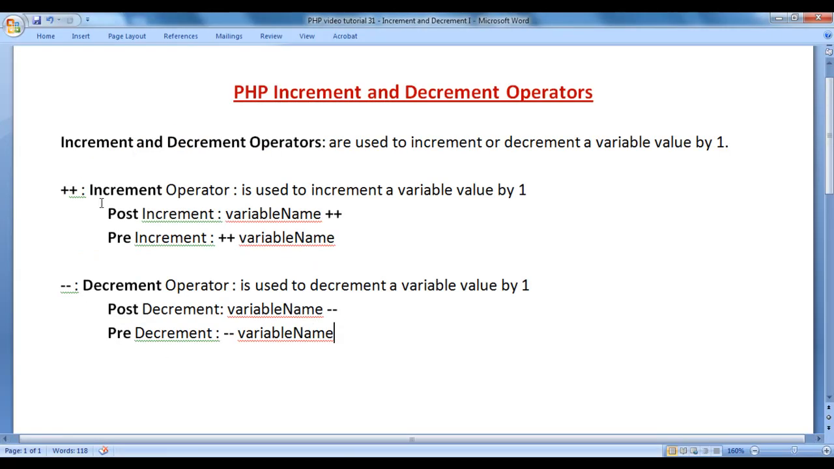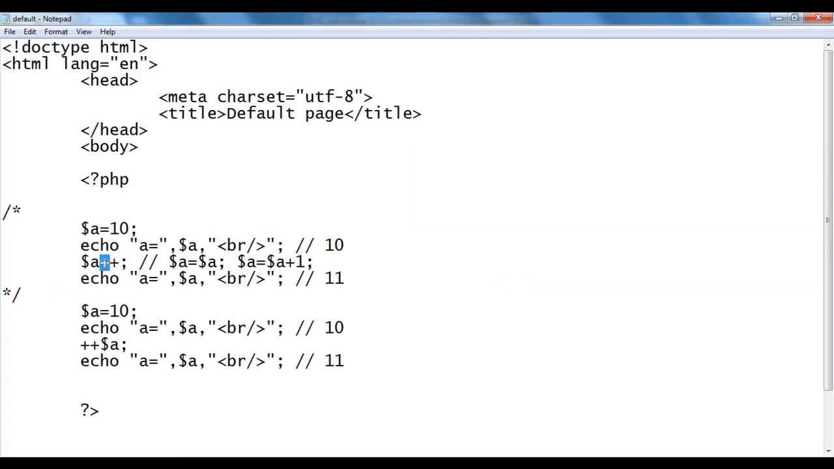So that's what I said here. The increment operator is used to increment a variable value by 1. If you write the increment operator after the variable name, it's called post-increment, that is, first assign then increment. If you write the increment operator before the variable name, it's called pre-increment. Here we actually have two statements. The first statement is increment and then assignment.